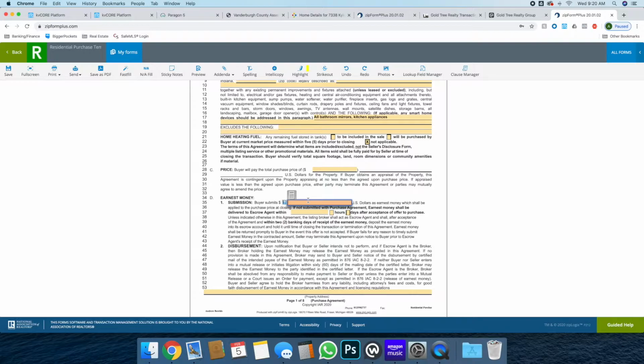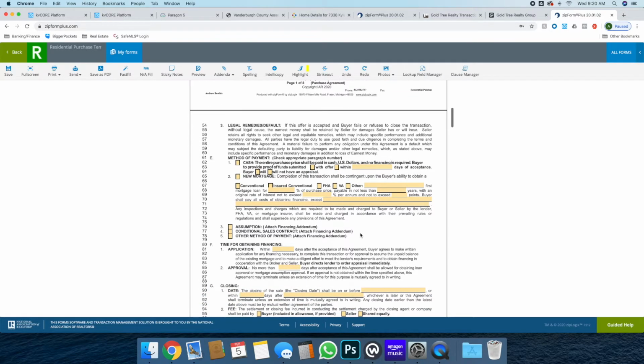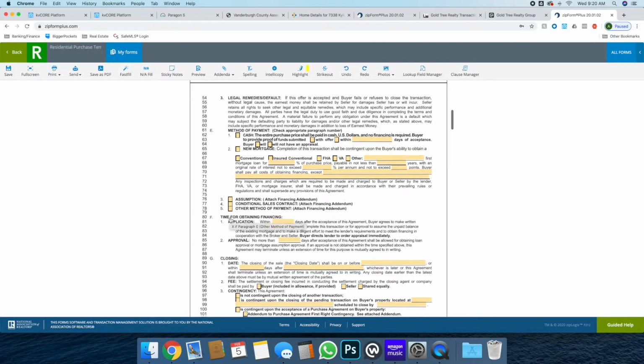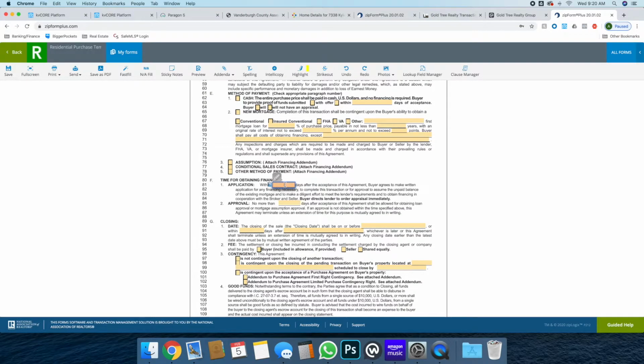So typically, I will put $500 earnest money. And then I like to deliver it within 3 days of acceptance. I would go ahead and leave all of this blank, unless you're making a specific one for investors or something like that. Then you could add possibly another method of payment, add the addendums. We may do that in a further video. Time for obtaining financing, I put 5 days.